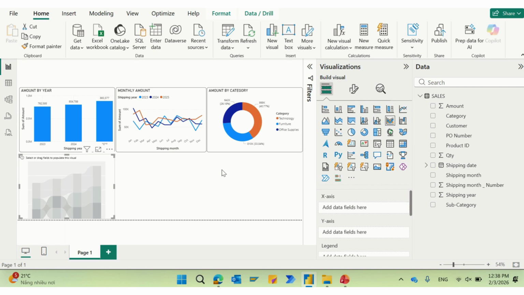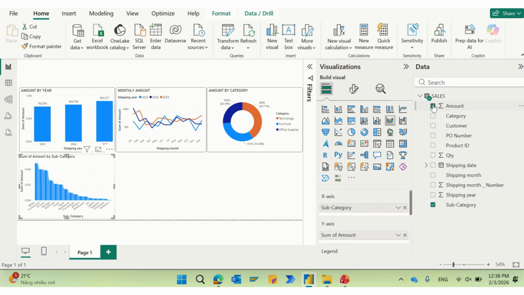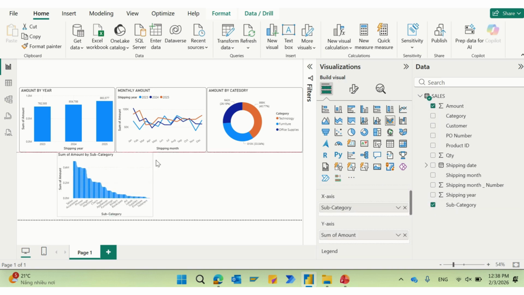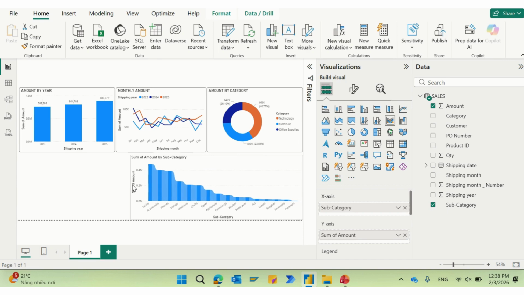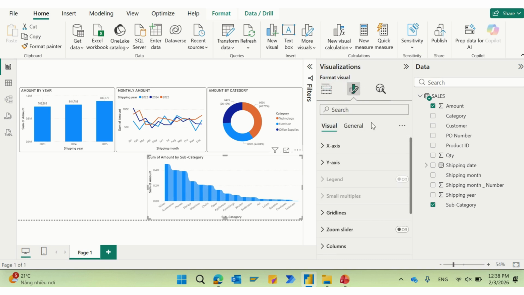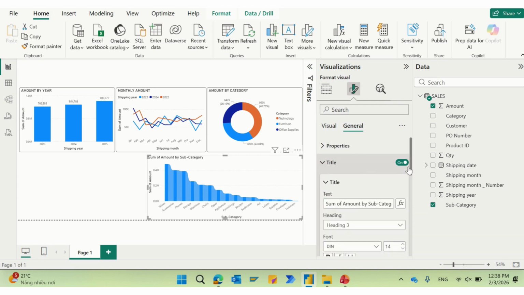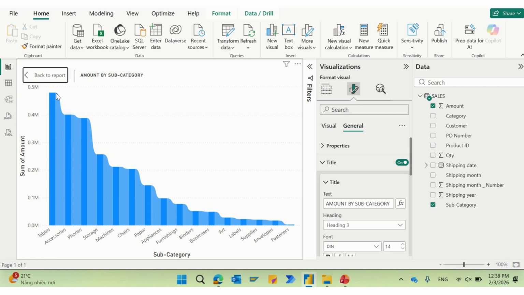Visual number 4 is a ribbon chart for amount by subcategory, that we can see which subcategory has the highest amount and which one has the lowest amount. Remember to change title and add visual border for the ribbon chart to make it more professional. Focus mode helps us deep dive to the chart.